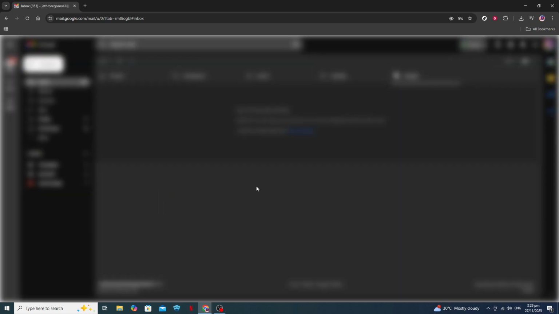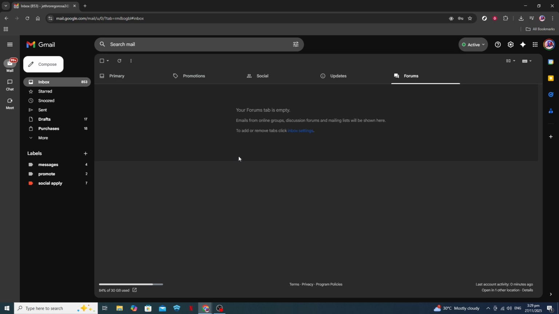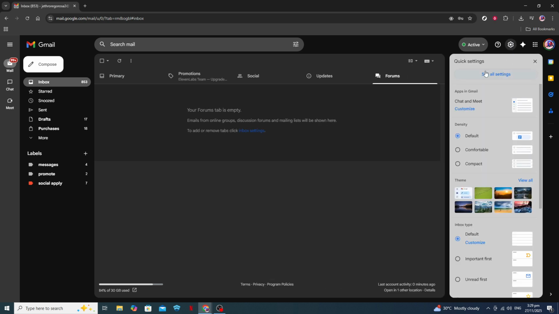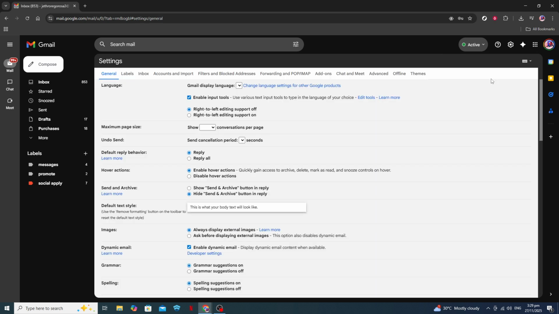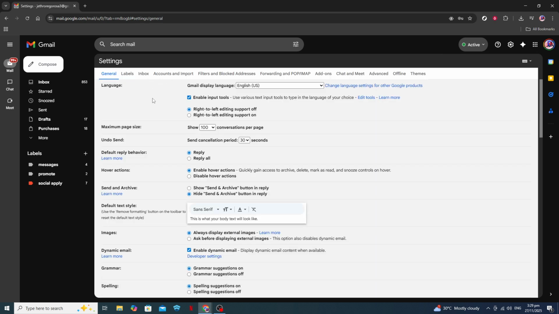Once you're inside your Gmail inbox, focus your attention on the gear icon located in the top right-hand corner of the screen. This is your settings menu. Give it a click, and from the drop-down menu that appears, select See All Settings. This opens a comprehensive settings window where you can customize various aspects of your Gmail experience.